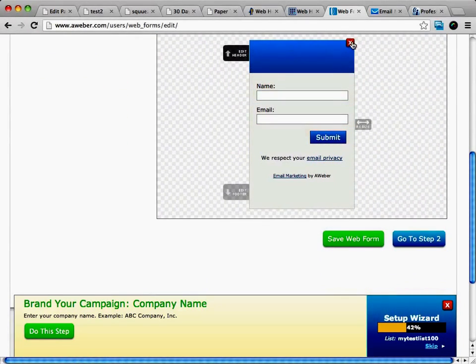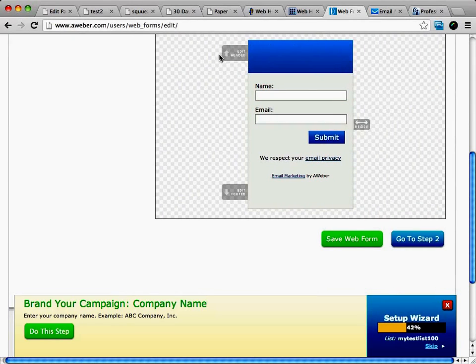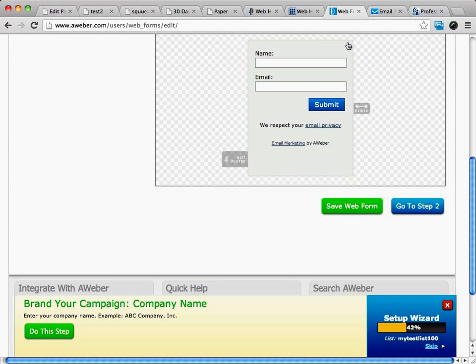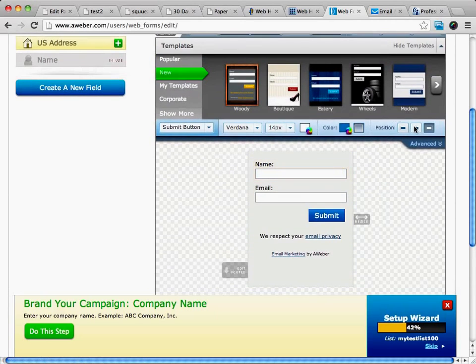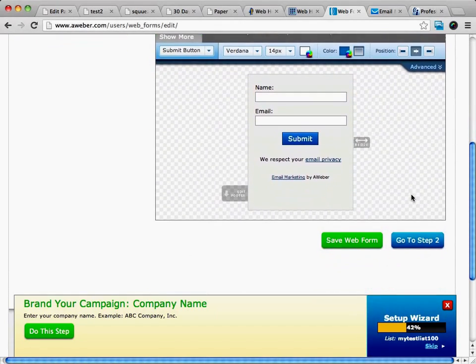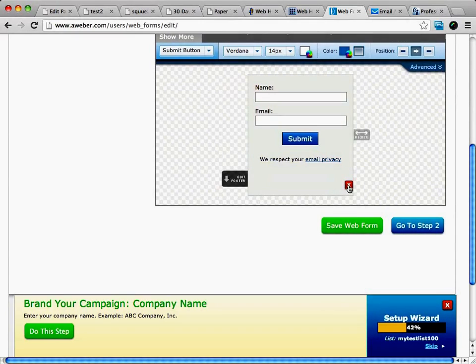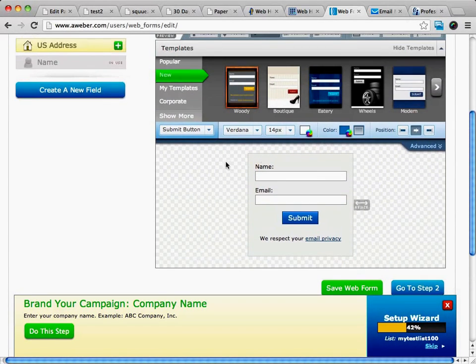And you can see there's a lot of stuff on here that we don't need. Like I like to get rid of a header. I like to make sure that it's centered. Okay, you can see we can change that to center. I like to get rid of this powered by Aweber button. It's not necessary. And also get rid of the footer so we have a nice tight little opt-in form.